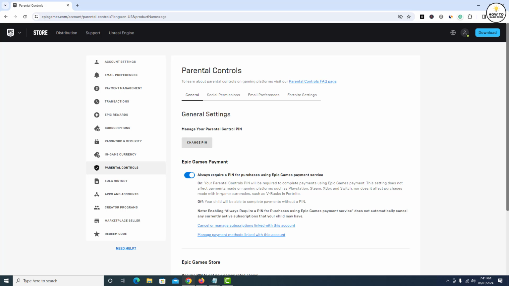Now on the parental control screen, under General tab, you will find Change PIN button. Just click on it.